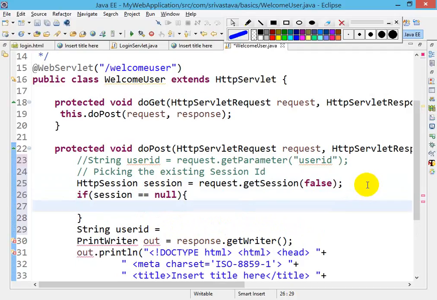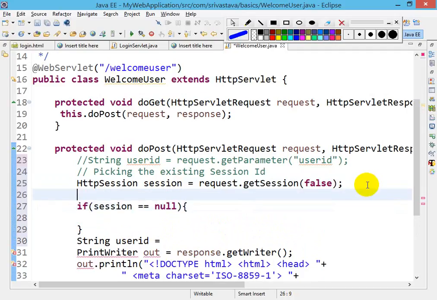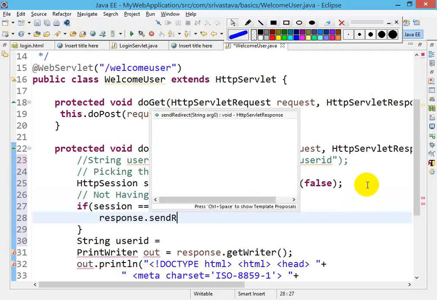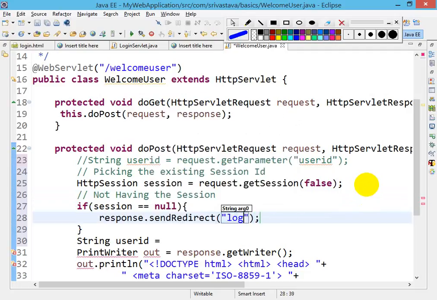So if the session equals null, it means direct to the login page, not having the session. If I do not have a session, I cannot access this page. So I will use response.sendRedirect, and I am saying redirect to the login page. It means I am suggesting to the user: first you log in, then you can access this page, right?